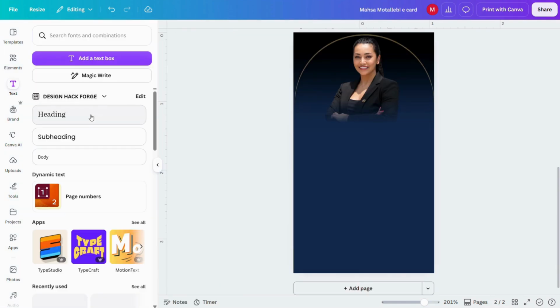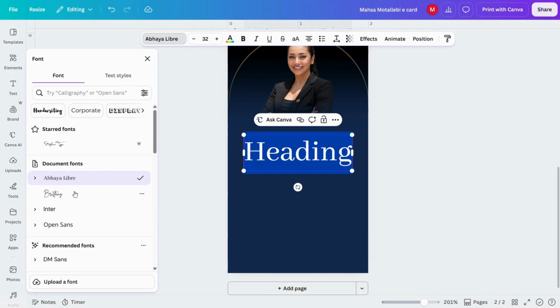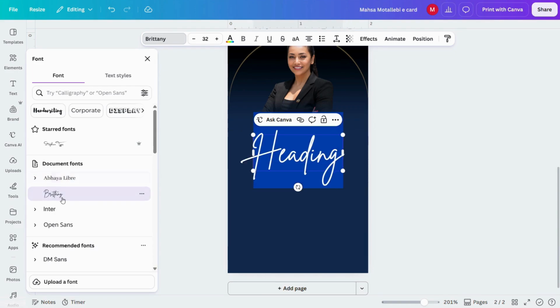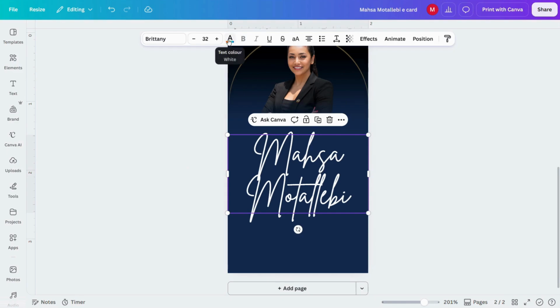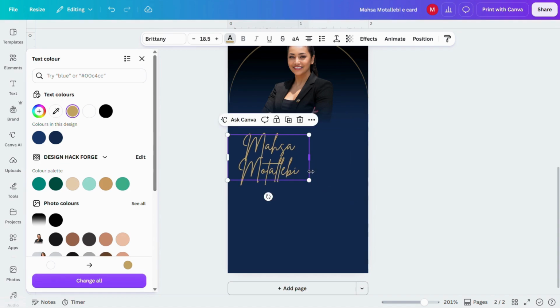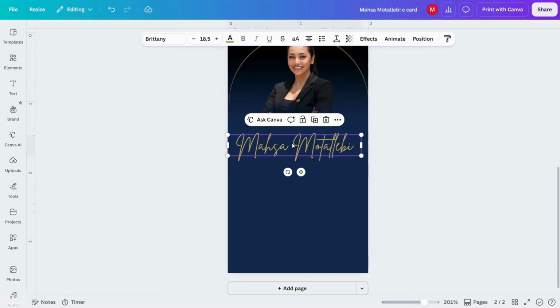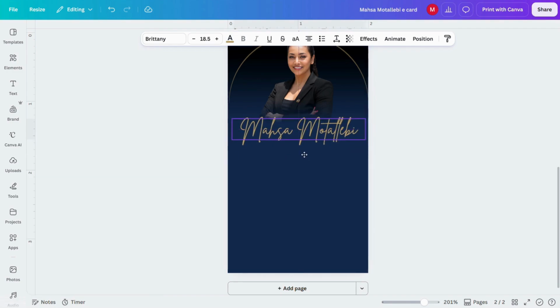So now your name. Go to Text and add a heading. Change the font to Brittany. This is a beautiful, free script font that feels personal and elegant at the same time. Change the color to gold to match the arch. Position it below your photo. Your name in a flowing gold script on a navy background. This is a combination that immediately reads as premium and confident.